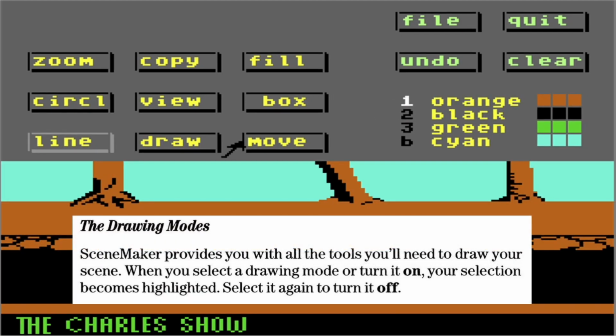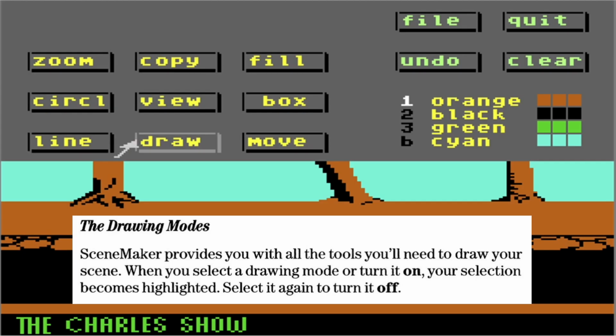The drawing modes. Scene Maker provides you with all the tools you'll need to draw your scene. When you select a drawing mode or turn it on, your selection becomes highlighted. Select it again to turn it off.